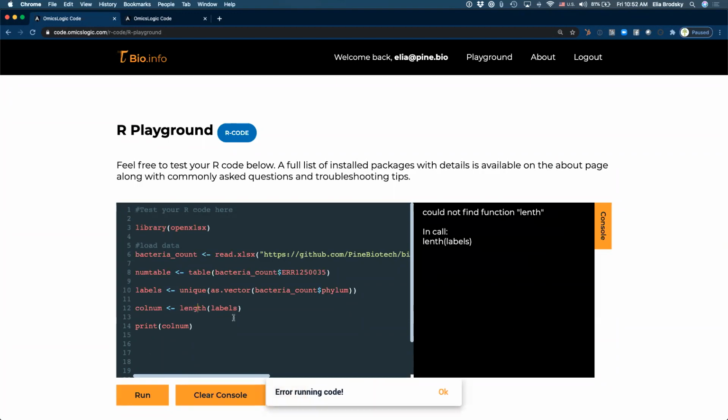Length: 14. Okay, so we have 14 names in there.